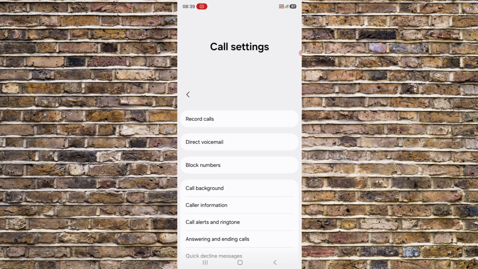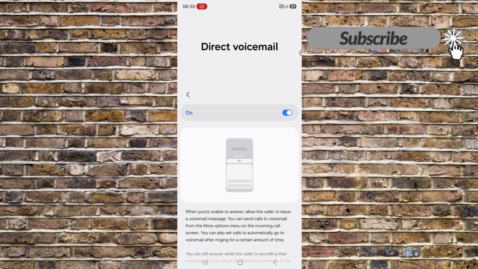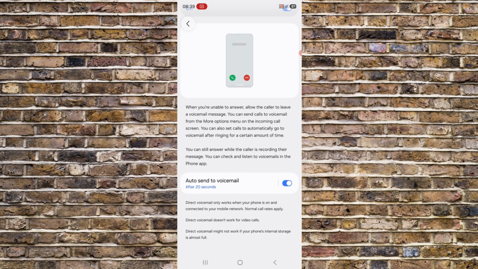So now to turn on our voicemail, what we are going to do is you see direct voicemail. Tap on direct voicemail, and you see mine has been turned on automatically. Yours should be turned off if you've not turned that on. So you turn it on like this. Good to go. And then auto send the voicemail.